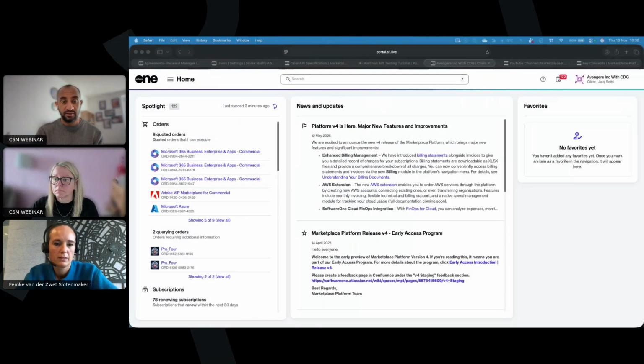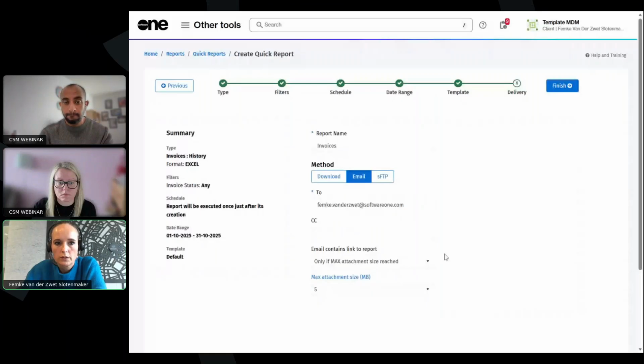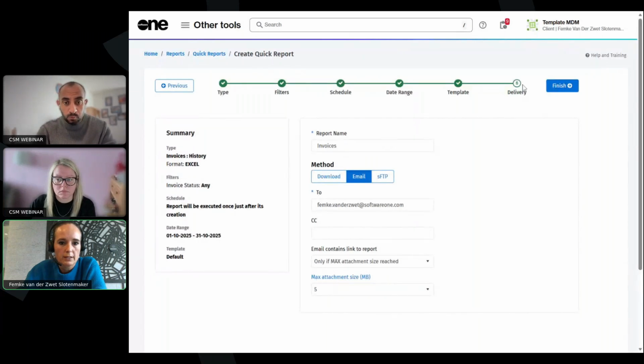Any questions? Maximum total upload size, 5 megabytes per file uploaded. I think that's around the reporting, Femke. Maximum attachment size, MB. You can filter on that, I see here. Not sure if this is what you mean, of course, but in this last stage of delivery, you can choose any maximum attachment size for your email, in this case, if you choose email.